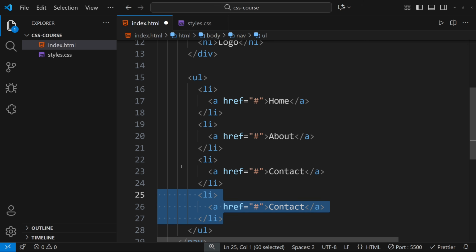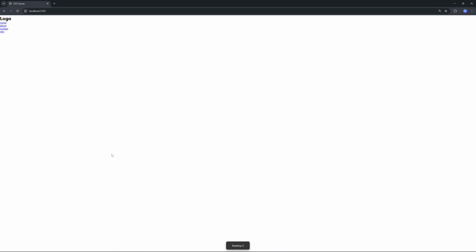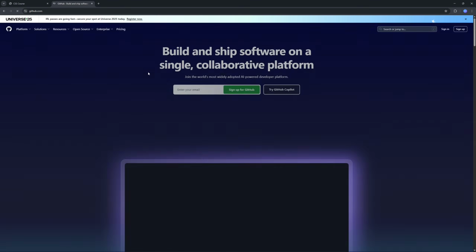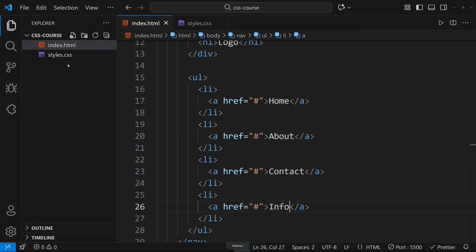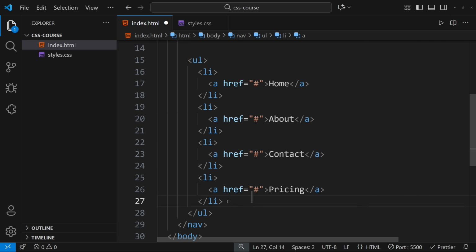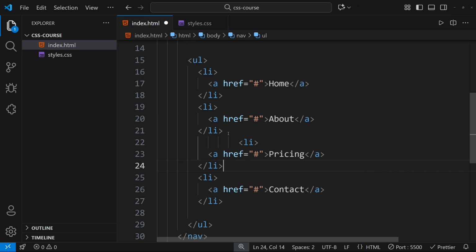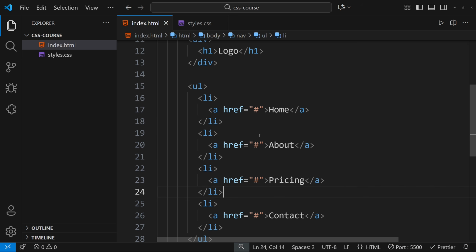Okay, so contact, and then we can do something like info or something like that, company info. Okay, so if I just go here, as you can see, we have all of the content here. So if I just go to GitHub, let us just check. So we have something like pricing. Okay, so we can do pricing here, and what I'll do, I'll just cut it from here and paste it down here. Okay, all right, so Prettier has formatted everything.